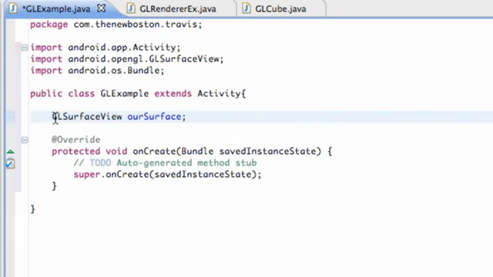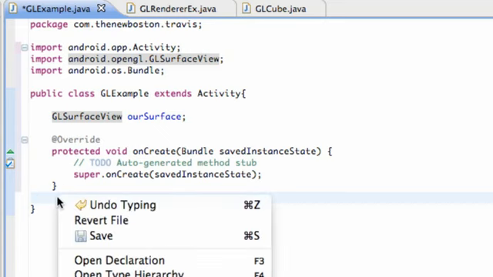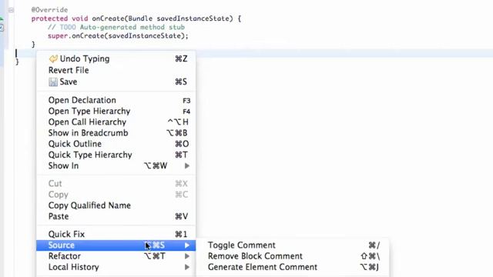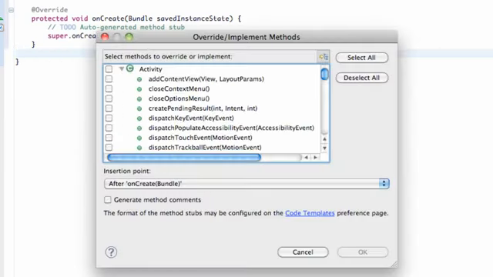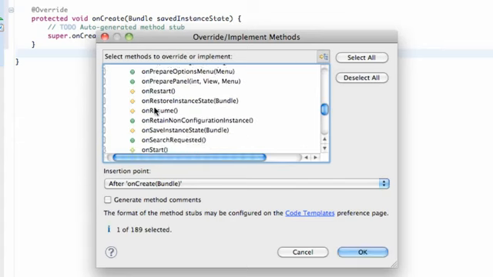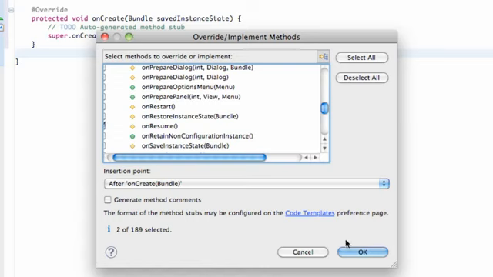As you will notice, pretty much all the OpenGL objects start with a capital G, capital L. So when you see that, most likely you're working with an OpenGL object, just to keep that in mind. We're also going to add 2 more methods, and I should have done this when we added our onCreate method: a resume method and a pause method. Just go to source, override implement methods, and choose onPause and also onResume. So there we go, we're going to add those 2 methods.